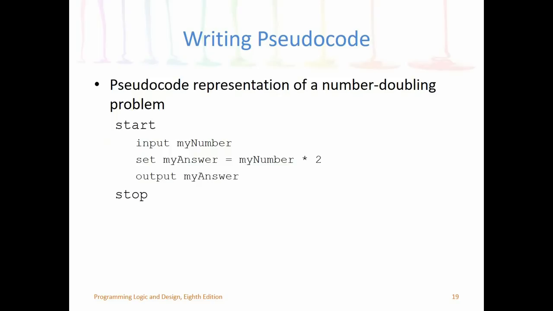Writing pseudocode, which is, as we said, a representation of the logic for a number-doubling problem. For this problem, we have a start and an end. Any program needs to have a start and an end. This is pseudocode, so we write start. Then we say input my number, set my answer to be equal to my number multiplied by 2, output my number or my answer, and we are done with the program.